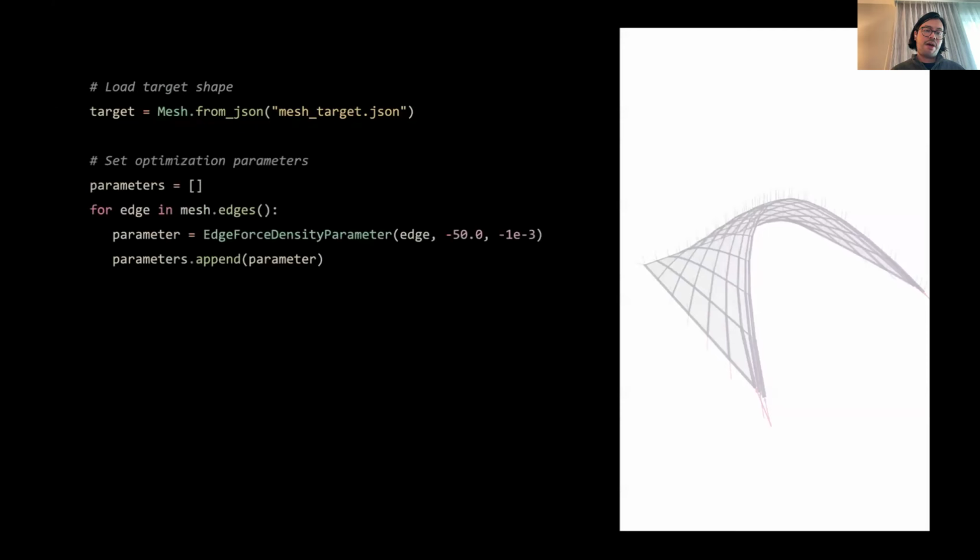Then we set the optimization parameters by specifying that we iterate over all the edges of the mesh. Then we define the edge force density as the optimization parameter, and we can set bounds to them so that, for example, the solution is compression only. So here we have a lower bound of -50 as the highest force density, but in negative, that the solution can take. And then we have a very small value so that the solutions go to 0 or don't go into the tension domain.